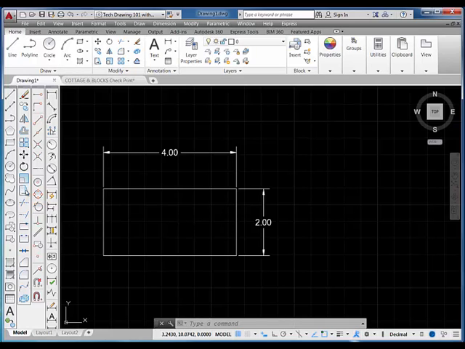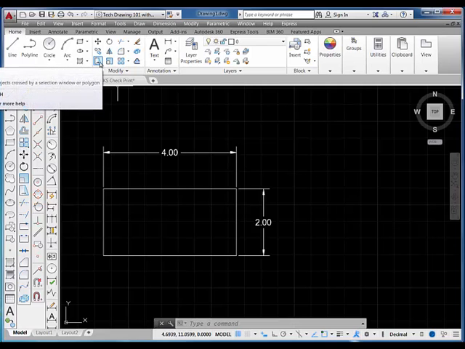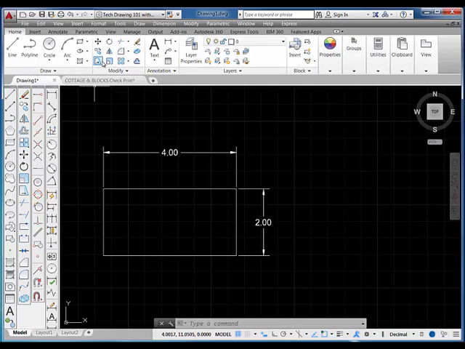The stretch command is located on the Modify toolbar. It's this icon here. I can also find the stretch icon up here on the Modify panel of the ribbon. Alright, so I'm going to pick on the stretch icon, and at that point I'm prompted to select objects.